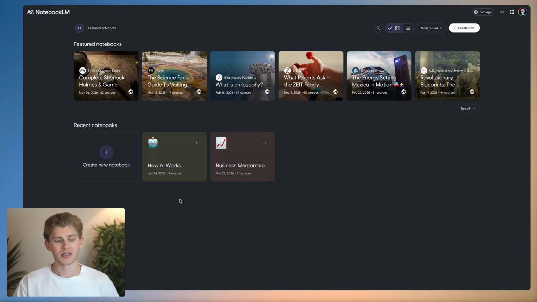The notebook I'm using has 3 sources in it: deep research reports I had a few AI tools write on how AI works, saved as PDFs. But you can use anything: your notes, a report, an article, a YouTube video, and it's free and basically instant. So this is NotebookLM, and it comes with your Google account, your Gemini subscription. If you have a subscription, you can add more sources, but everyone has access to this.